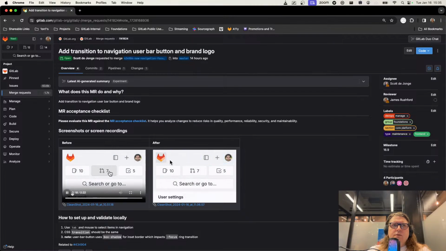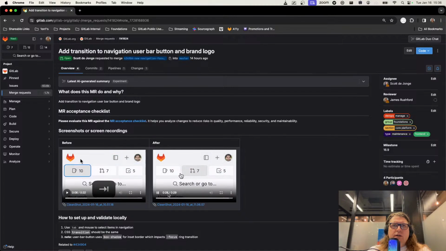Okay, so let's start again. Before, when we click and we move... okay, now what happens when we click and move. You see that transition is slight, but it's there. You can see it sort of moving, right? Yeah, it's a lot smoother. I like that.